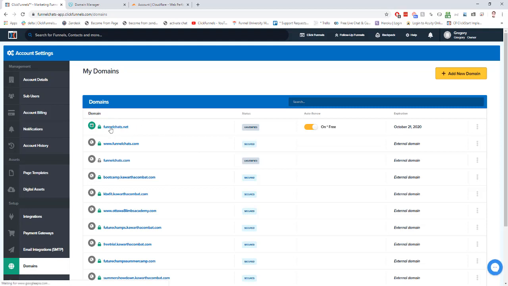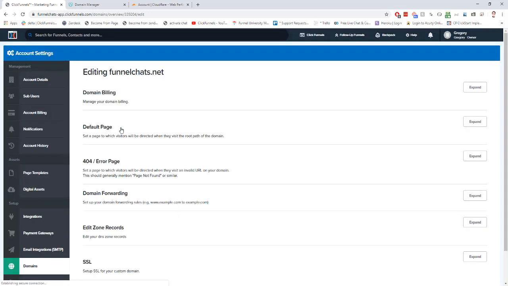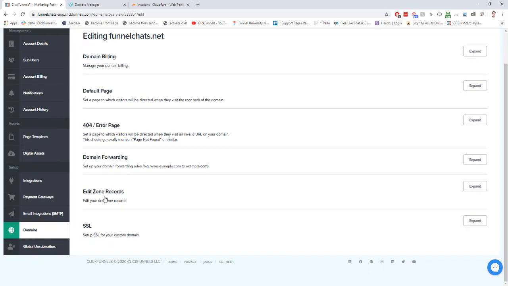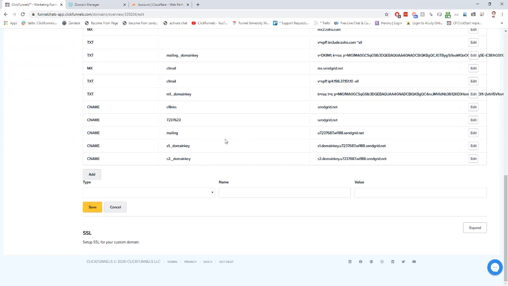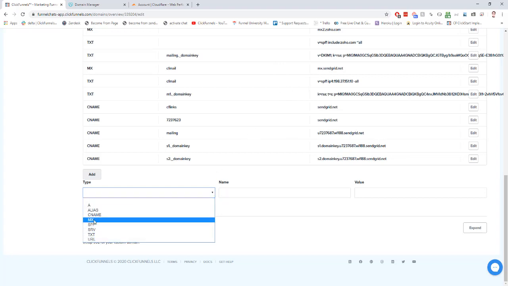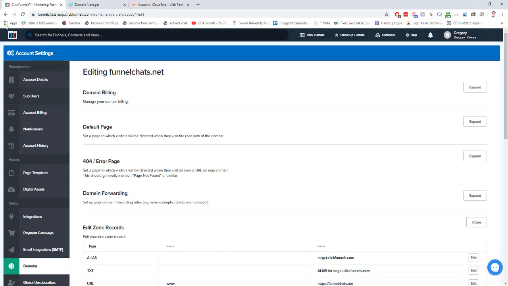And if you have one that you've purchased through ClickFunnels, you can just click on the domain to get into the settings. And then this is going to come into play later, but you'll see if you come down here, you can edit your zone records right here. So you can add all kinds of zone records right here, right inside of ClickFunnels. If you ever need to add a CNAME record, maybe create a subdomain of this domain, or TXT and MX records for creating your custom email address, you can do that all right here inside of ClickFunnels. It's really, really nice because it just allows you to have everything in one place.